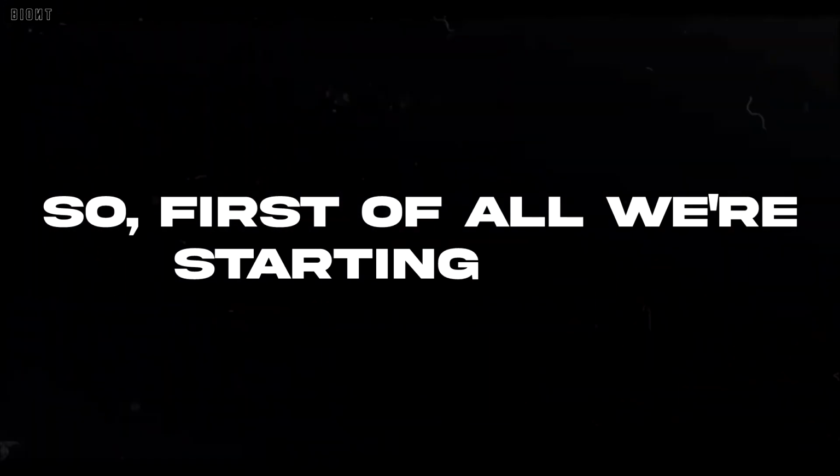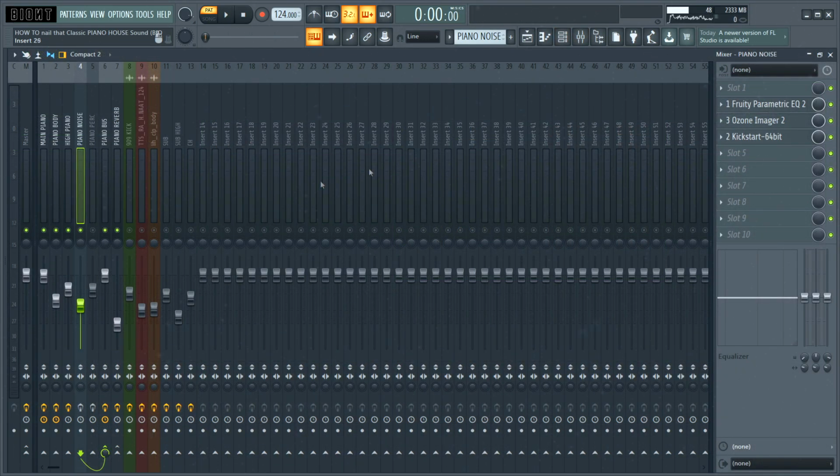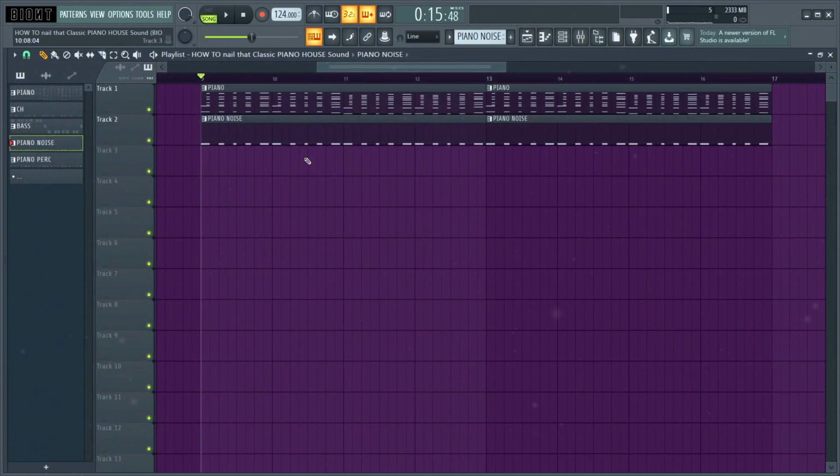We're not done yet with layering, as now it comes to the more pro-ish kind of stuff. So first of all, we're starting with some simple white noise. So this is how it sounds alone. Then with processing, it just gets even smaller. And now together with the rest of the pianos.